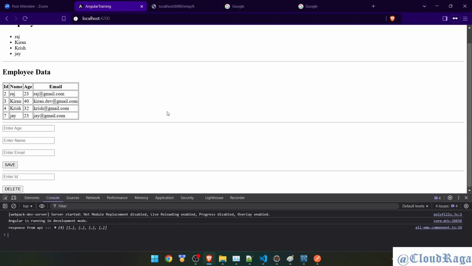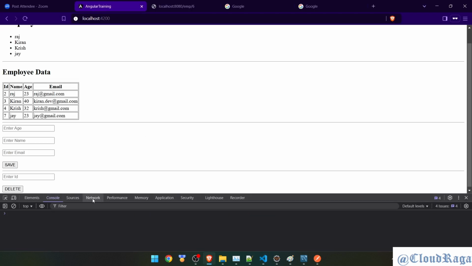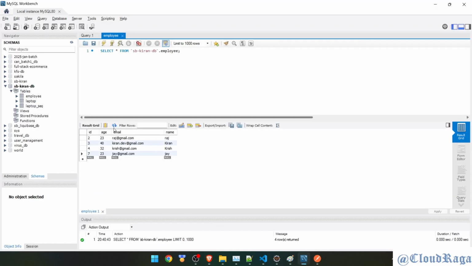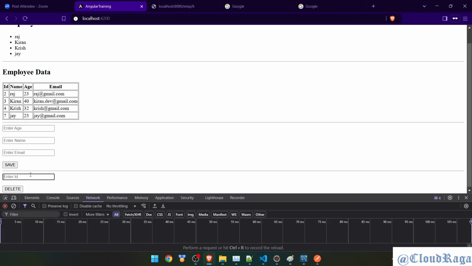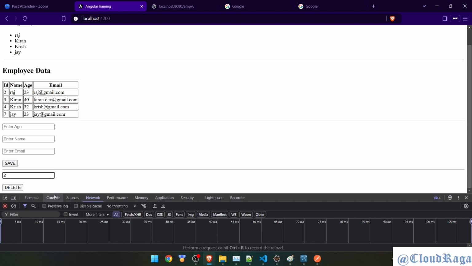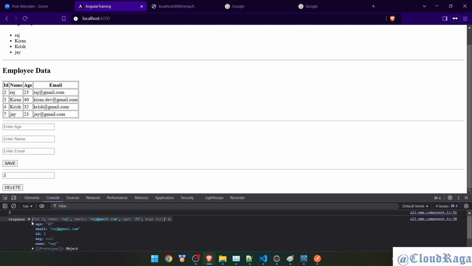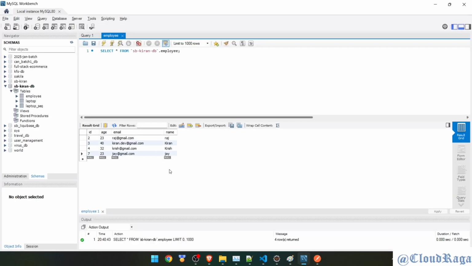Okay, let's try this code again. Clear the console and clear the network tab. So we have these records. Let's try to delete the second record, ID 2. I'll give ID 2 and say delete. Can you see? I'm getting the response. That means the record should be deleted. The record is deleted and I'm getting the response from the backend. And if I refresh, yep, the ID is gone.